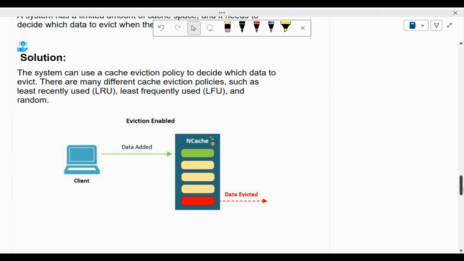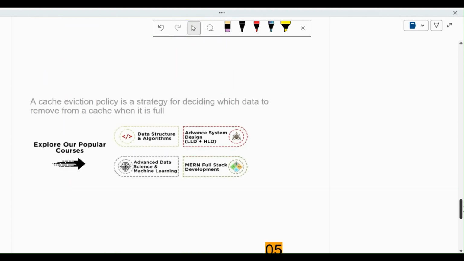If you are from a computer science or computer engineering background, you have heard about the LRU, LFU concept. So that eviction policy we can apply over here, such as the least recently used page mechanism, or the least frequently used mechanism, or random. Based on that, the data eviction or cache policy we can perform. So a cache eviction policy is a strategy to decide which data is removed from a cache when it's full.